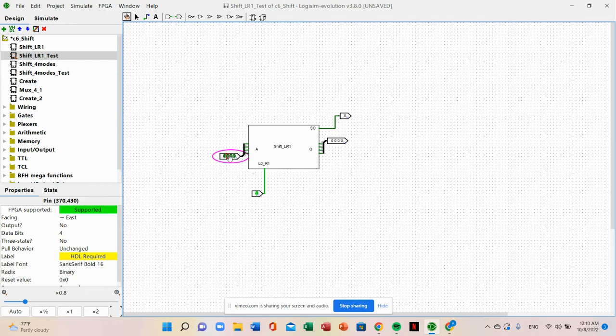In this case, I used a bigger wire to connect all four data inputs, as well as the outputs. And so let's say we have a 1100. Right now it's shifted to the left one data bit, as you can see right here.